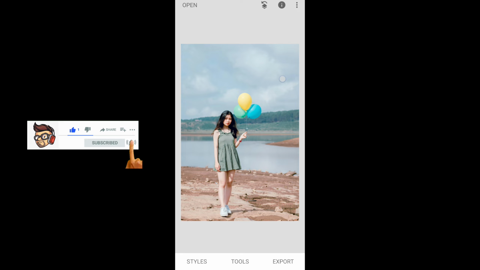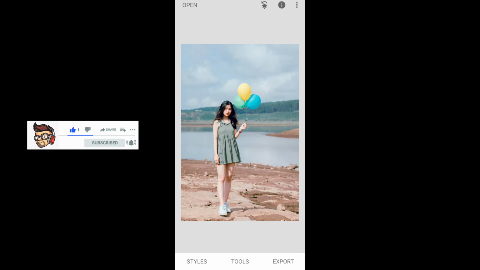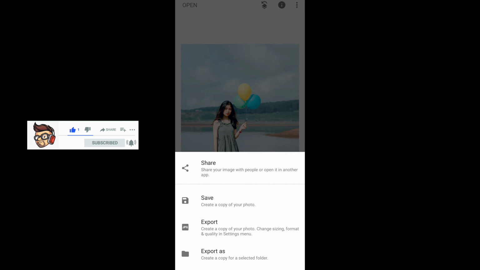You can see the before one and the after one. And to save the picture, just click on export and simply click on save.